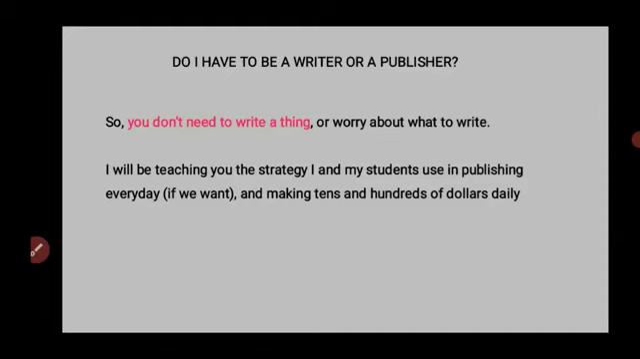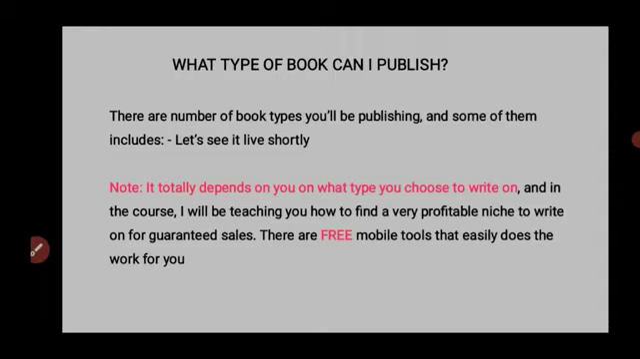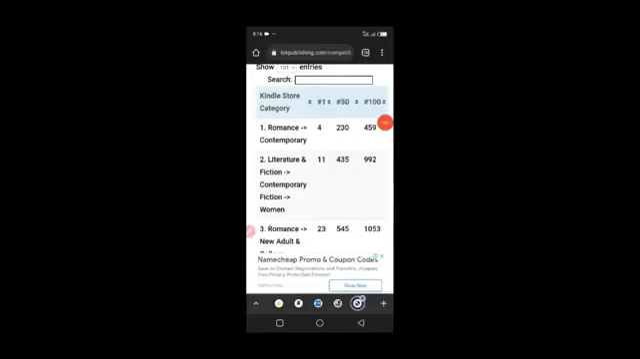If you want, I can be very lazy. I don't even remember the last time I published, but I will show you how I'm going to publish one book now, to tell you that this is actually very simple, and we're making tens and hundreds of dollars on a daily basis. So what type of book can I publish? There are a number of book types that you'll be publishing, and some of them include.